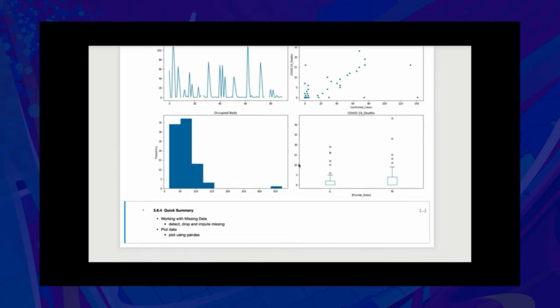So to quickly summarize, in the last couple of sections, we talked about how to work with missing data. So we saw how we can detect, drop, and impute missing data. And then we saw how we can generate some quick plots using Pandas.